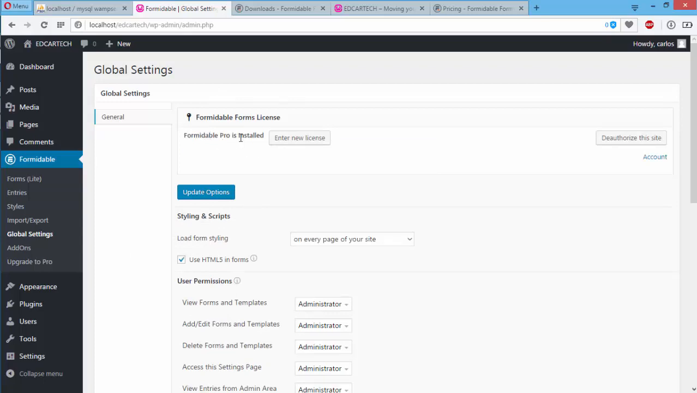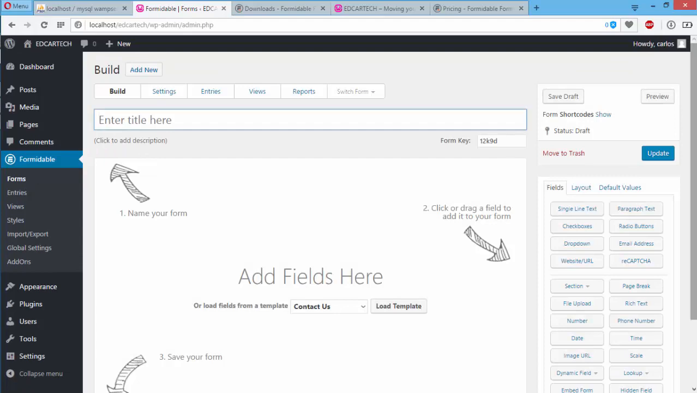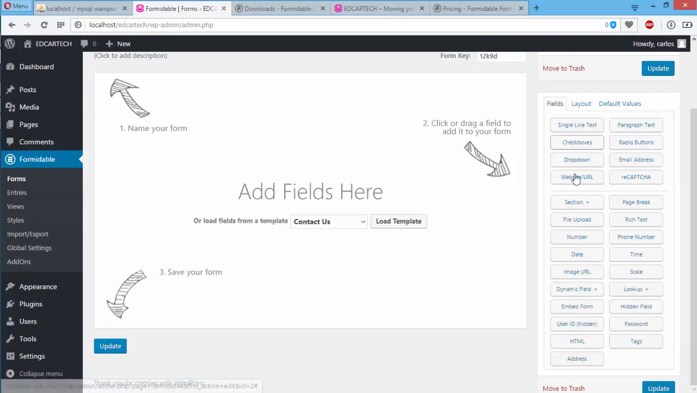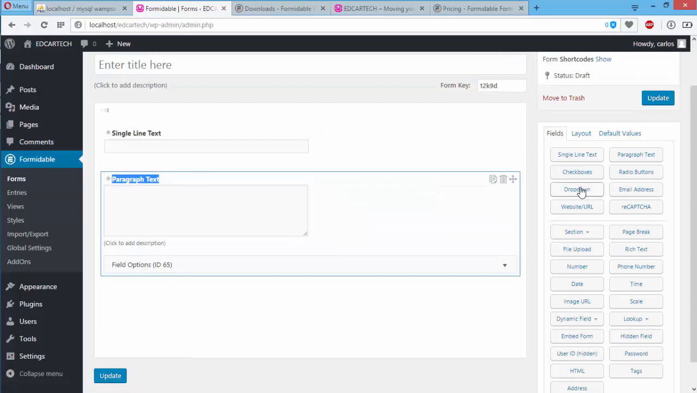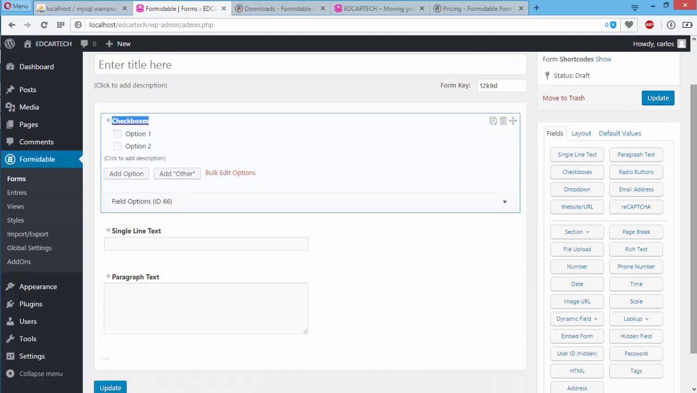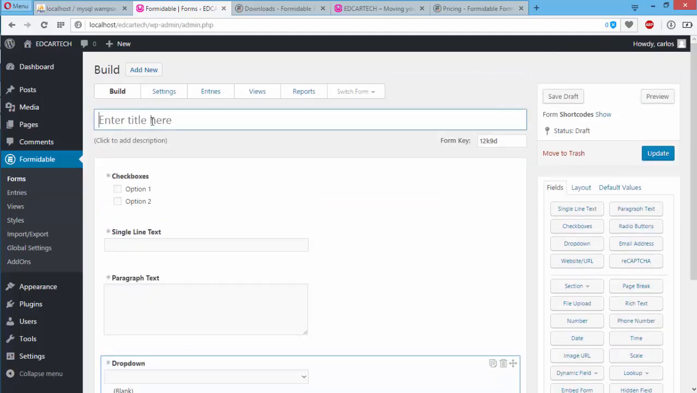So I have actually installed this, and when I move to Formidable Pro and I get to this particular form over here, I should see all the fields ready for myself now. So I have all these fields for myself. I can begin to use them: single line, paragraph, checkbox, drop down. So this one I can update, give the form a name. Let's give the form a name, Edcatech form. Okay, so let's update this form.